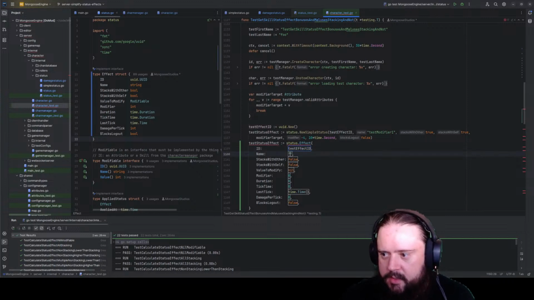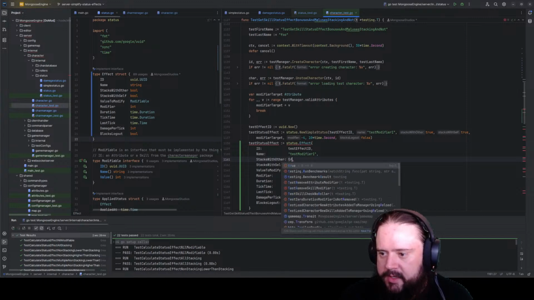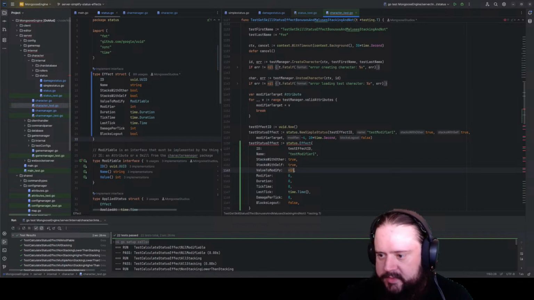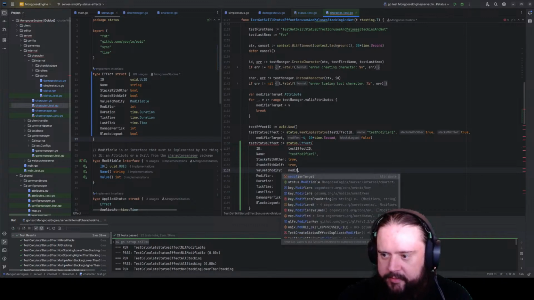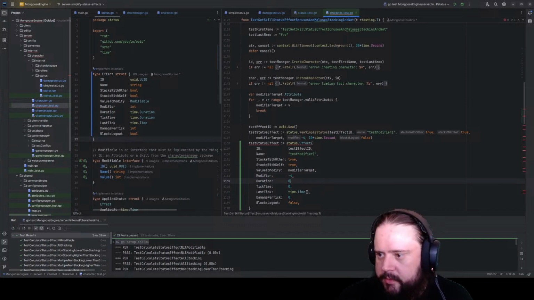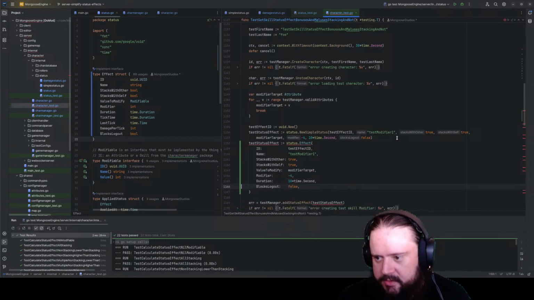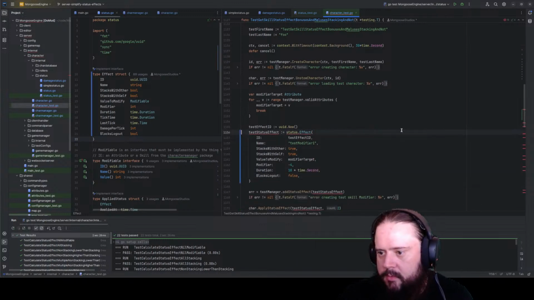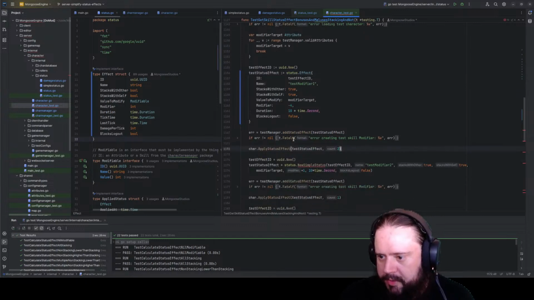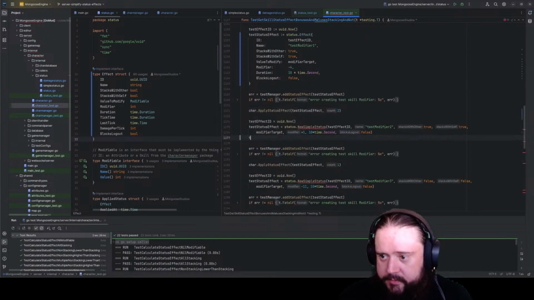Test effect ID, test fire 1. This is true in both cases. This is modifier target -4. 10 seconds. Like so. Apply you. Next one.